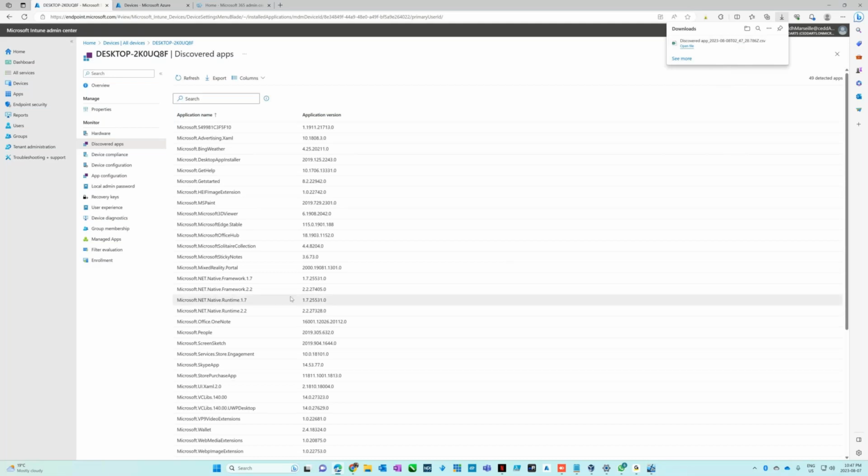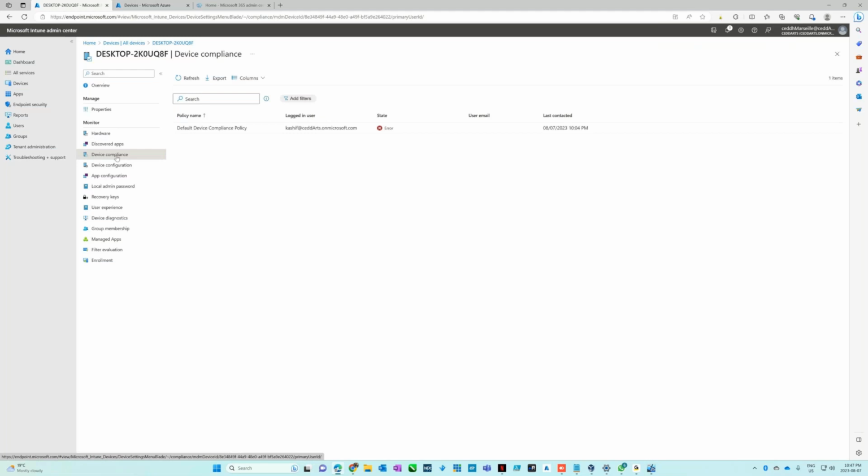Then device compliance. So this device shows error. Why error? Because of the default device compliance policy. Currently, we haven't applied any policy. That's the reason it shows error. Once we apply any policy, then it is going to give us the information whether the device is compliant or non-compliant against those compliance settings.